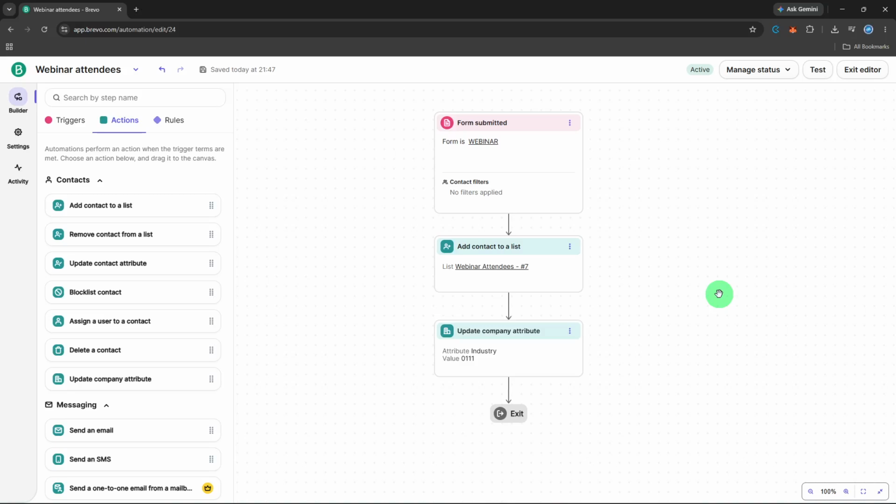Check the Logs tab inside the automation after the first few registrations roll in, just to confirm everything is processing cleanly. If you ever need to pause it, you can deactivate the workflow with one click and later reactivate it without rebuilding anything. And that's the whole setup. You now have a fully automated segmentation system for your webinar attendees inside Brevo, saving you hours of manual list sorting and guaranteeing that every follow-up, reminder, or post-event survey hits the right people at the right time.